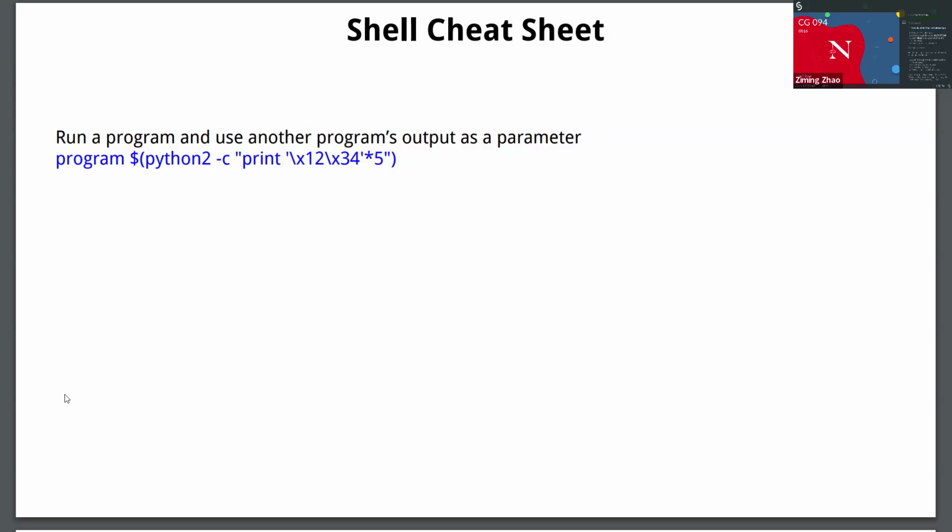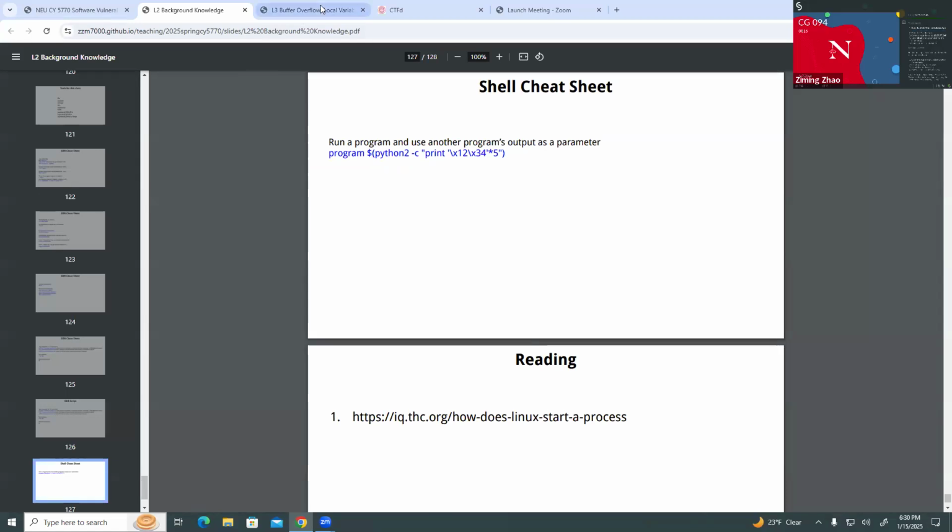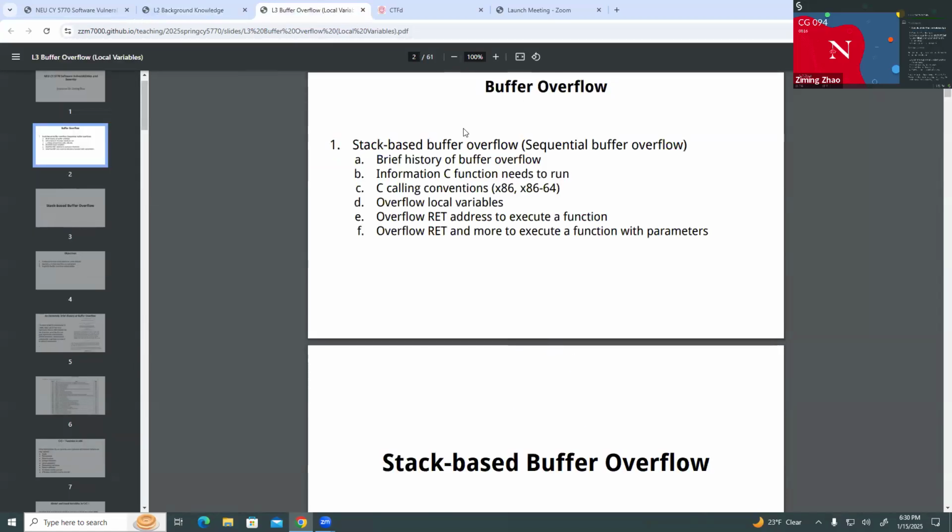Any questions so far? Good. Then we are moving to our very first attack, buffer overflow.